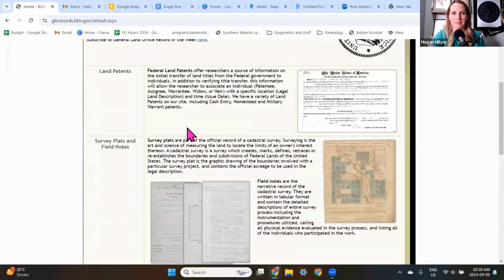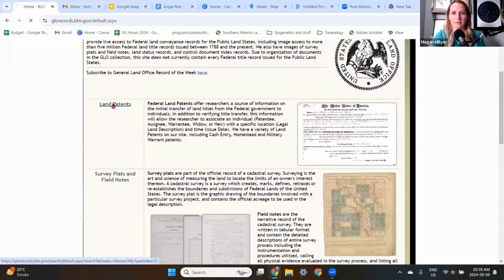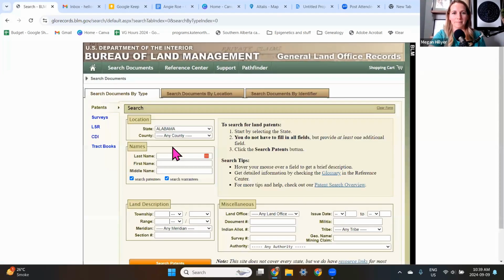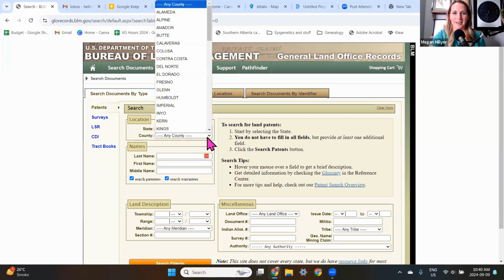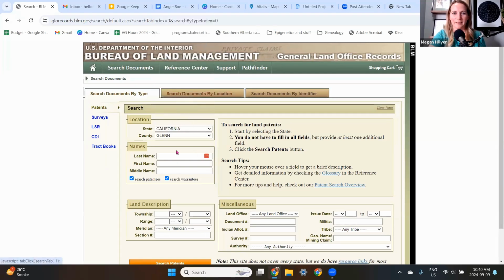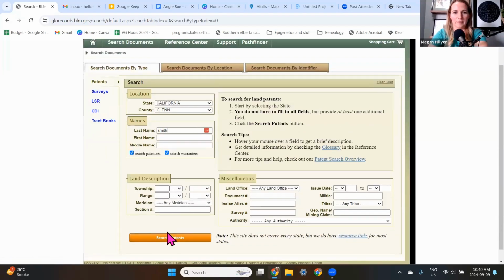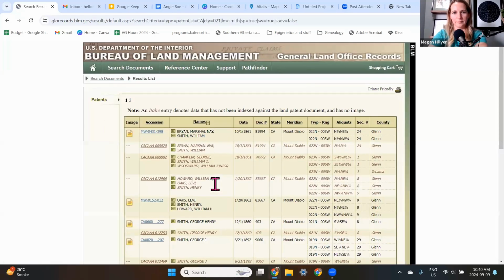So I'm just going to show you how you can do that. So I'm going to look up a land patent for someone. Just going to choose any place, okay? Let's just try California. And let's just look at the last name, Smith. Okay, so we find this one here from California in 1861. You can see that it has the township and range, and then the aliquots, so the different sections or different quarter sections, I should say, of that section, number 24.